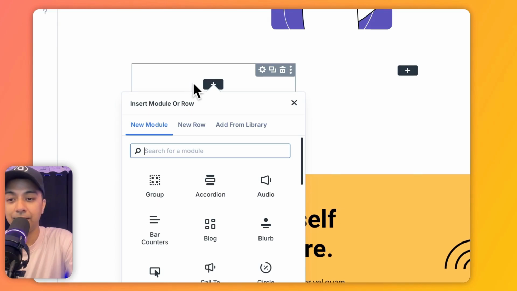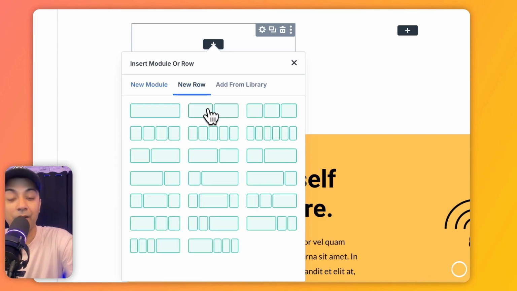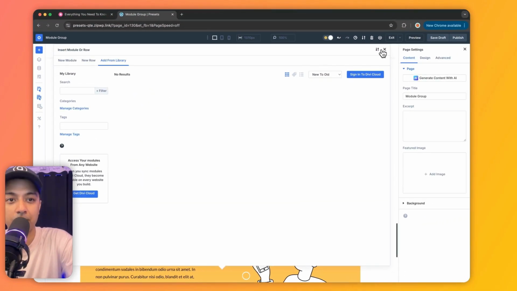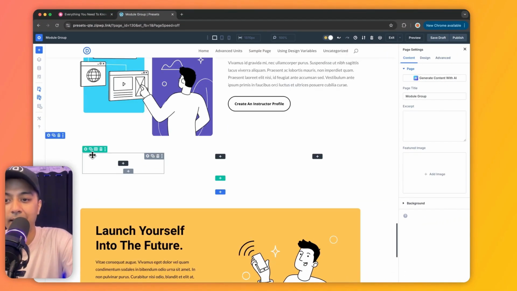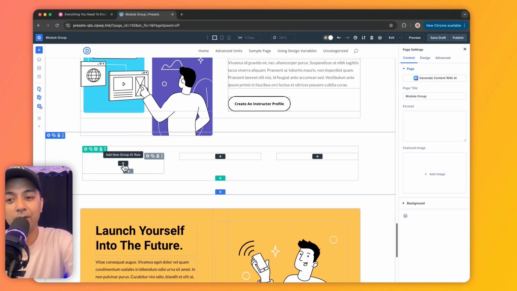Once you click on this, we can now start adding different modules. We can choose any module from here. We can add new rows to create rows inside rows. Or we can choose anything from our library. So let me just close this one. And now in order to have a better look, let's click on this X-ray icon here so that we can see the outline of everything. And now let's go ahead and start by creating a very simple design here.